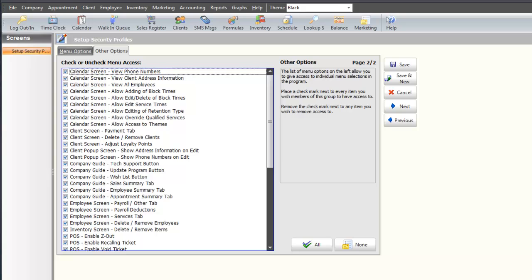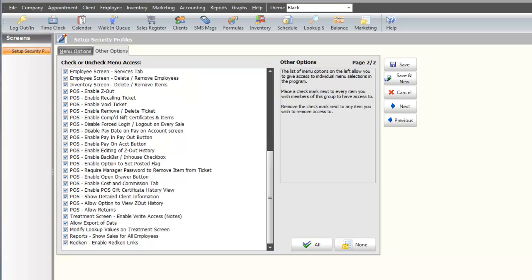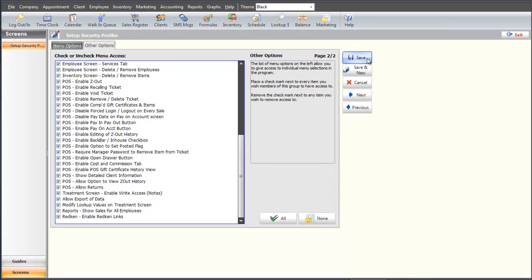Once you progress through all the menu options that correspond to the drop-down menus, go to the Other Options tab. If a security level has been allowed access to a specific screen, under Other Options, you can disable functions within that screen. To get complete details of each of these options, please refer to our help guide. Once you've completed setting up the security profile, click Save towards the upper right.